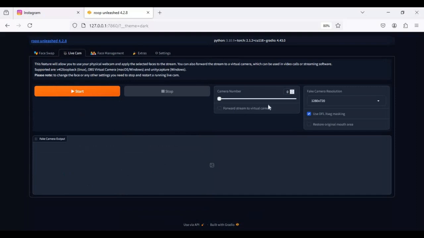You can choose which cam you want from the number of cam option. Choose display resolution; it doesn't matter, depending on your screen resolution so you can see it easily. Later in my video, I will explain what the XSEG and Mouth Restorer options do. Click on Start to start using your webcam.